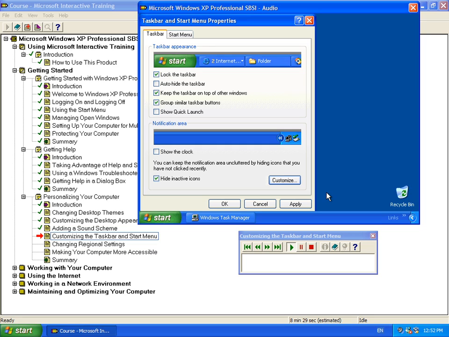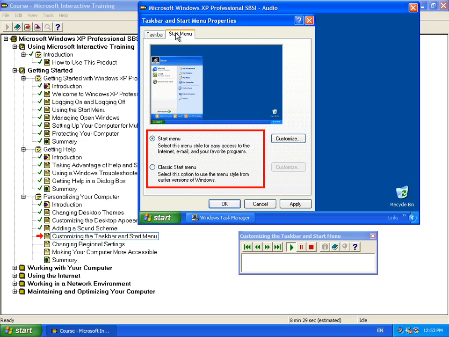You can also use this dialog box to modify the Start menu. Click the Start menu tab. Windows XP offers two styles to choose from, the default Start menu and the Classic Start menu. Click Classic Start menu and then click Customize.